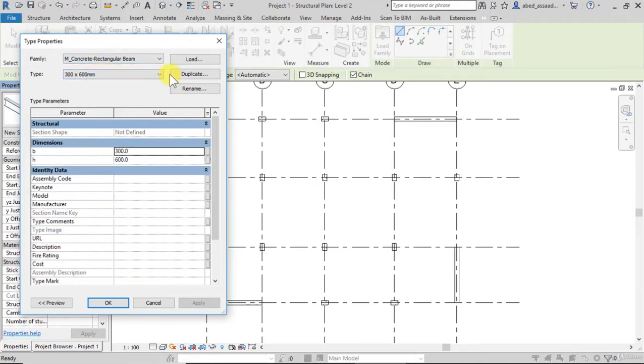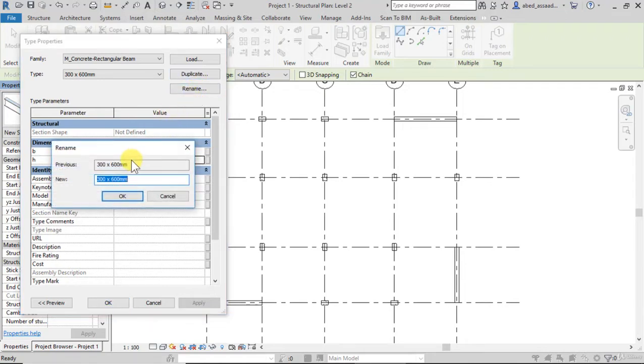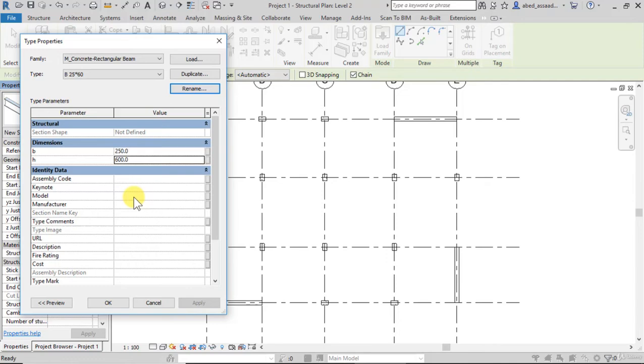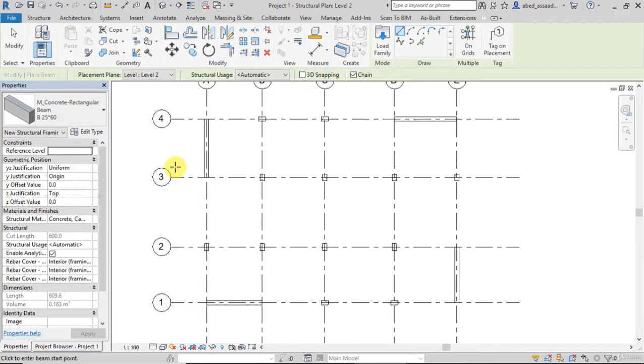300 by 600, I can modify. The B is 250 and the H is 600. Rename, B 2560, and click OK and OK. So B 2560.